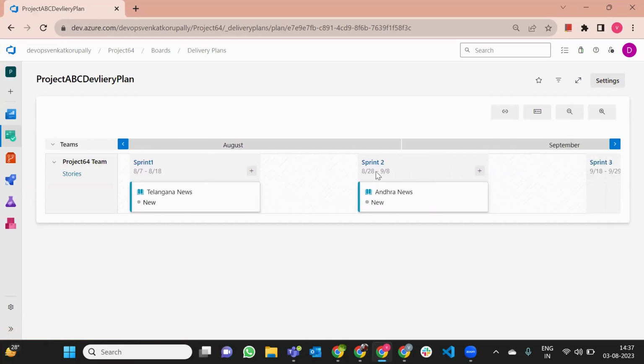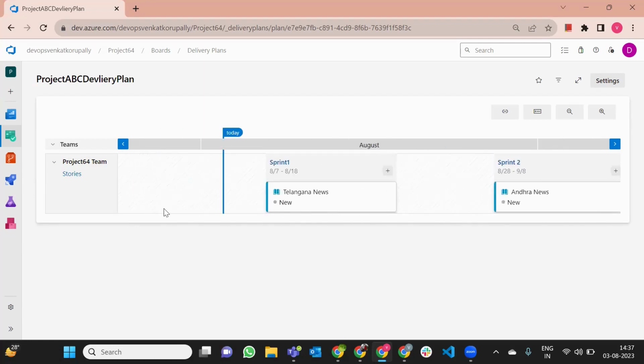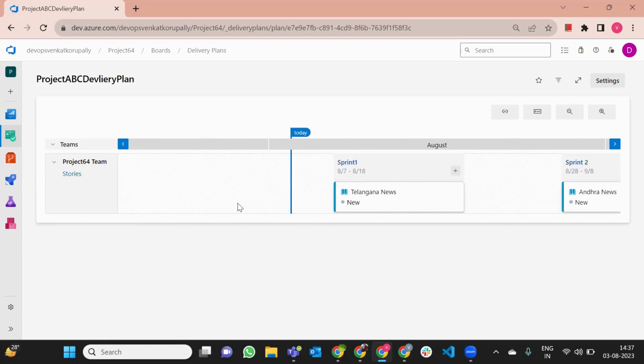And if you look at sprint 2, it will start on 20th of August and it will be finished by 8th of September. In this sprint, we're going to complete the user story Amza news. And guys, if you look here, the total project will be delivered by 29th of September. By seeing this picture, the developer and the manager can get a clear idea when this project is going to be delivered.